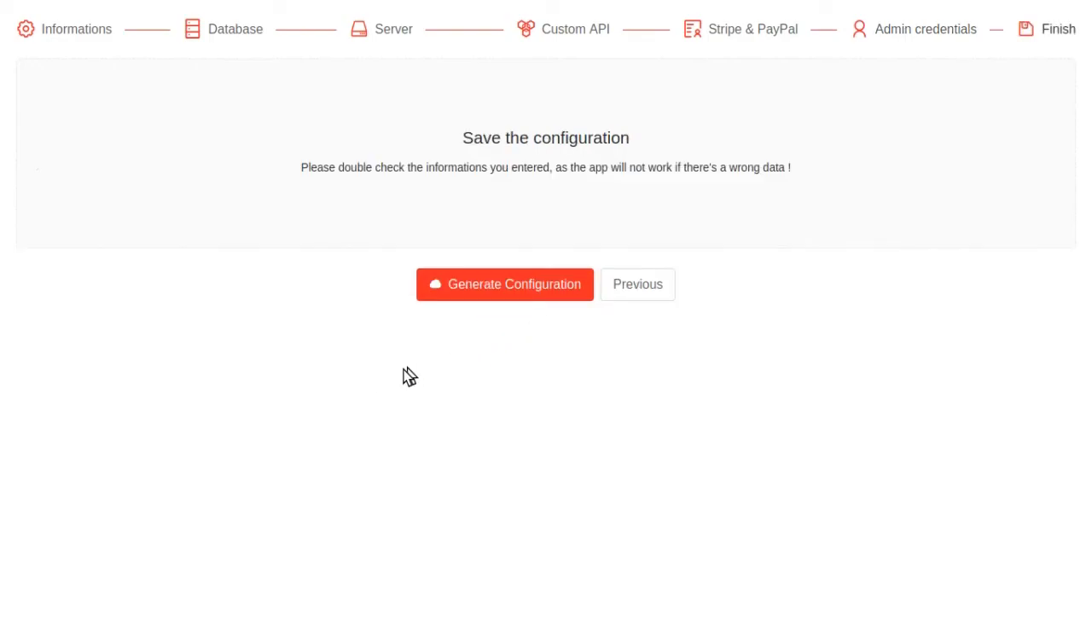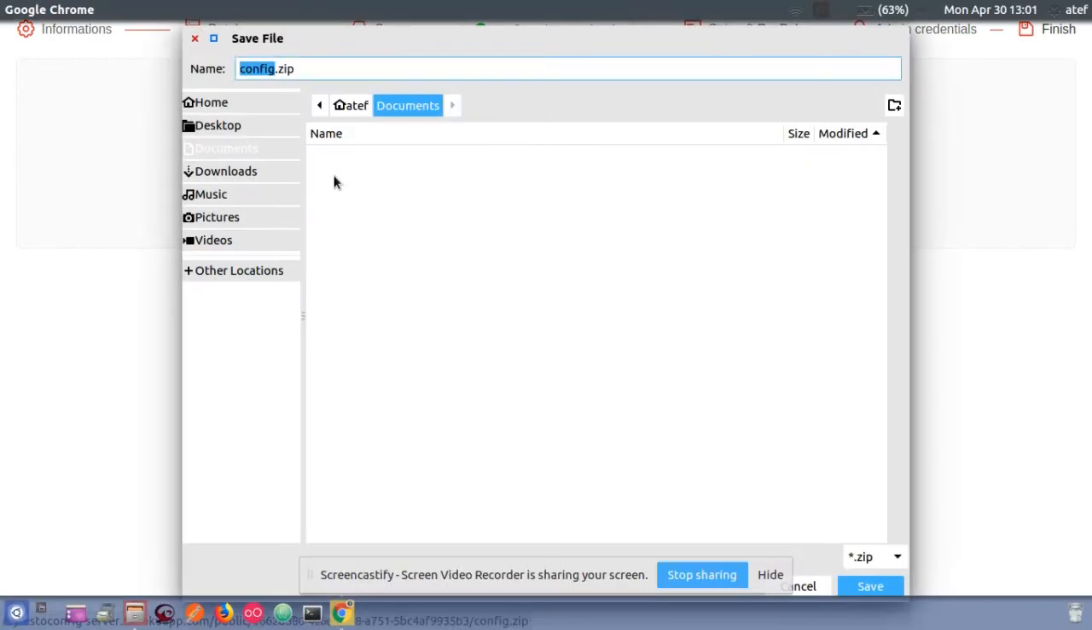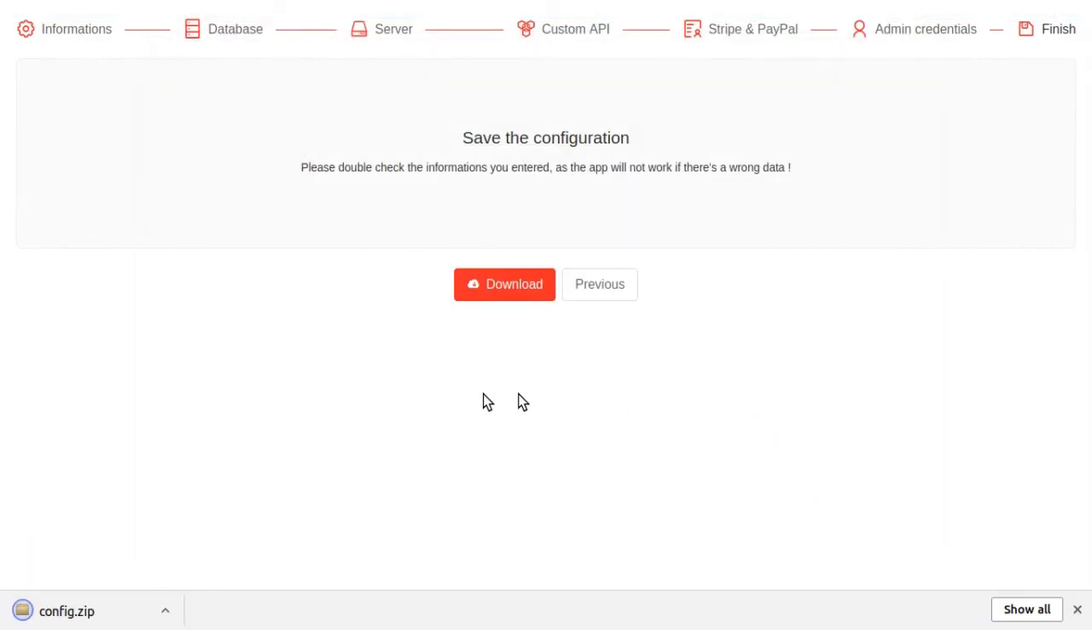Now we finished the configuration. We just click on Generate. After it finishes loading, we click on Download and choose where to download the file. Let's open it.